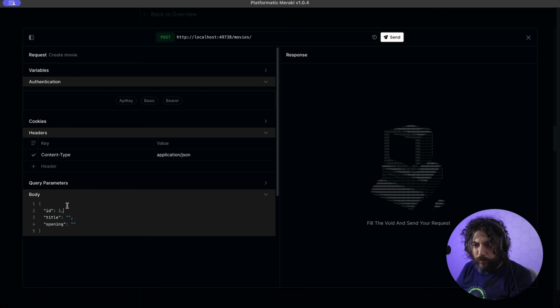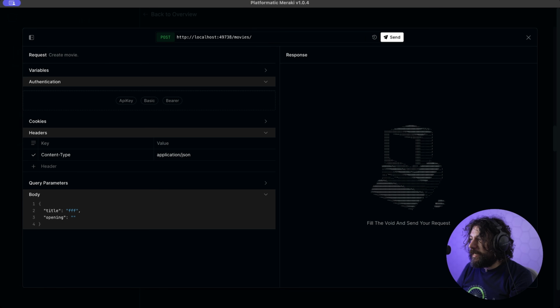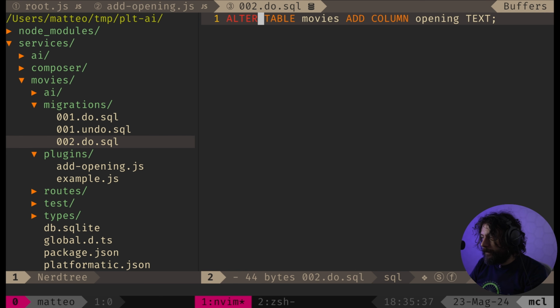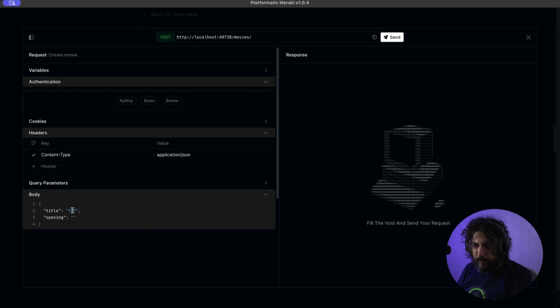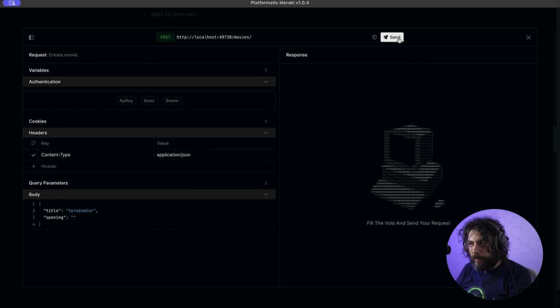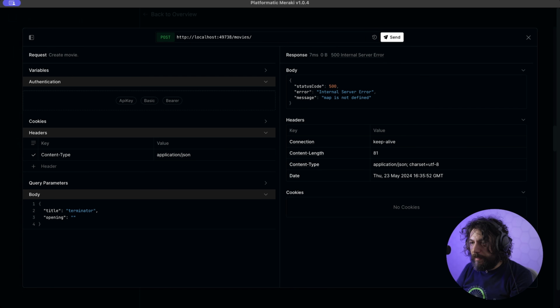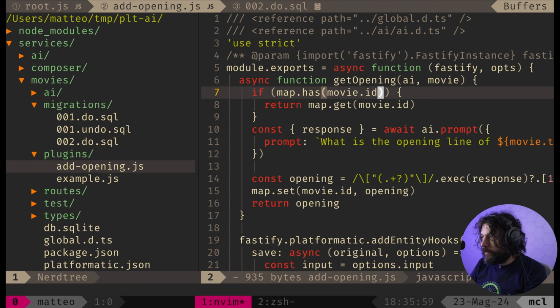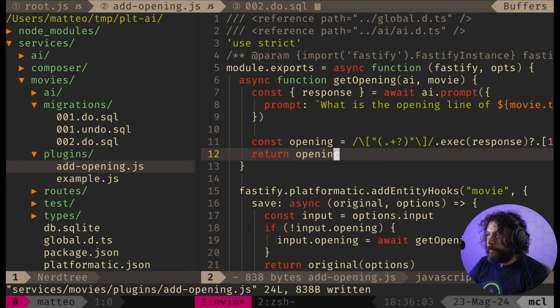Any fancy movie we want to create? Ha, but I can't because I need to create another migration. Because this is, well, maybe not. Okay, let's put Terminator, okay, in here. Let's try, yep, oh, map is not defined. Yep, big problem. Okay, add opening, map is not defined. We don't have a map. Yep. Let's try again.